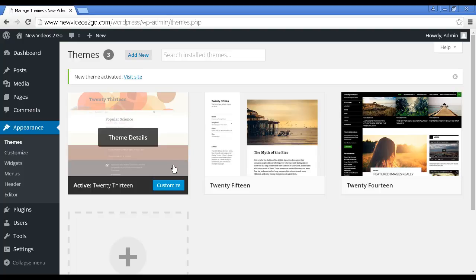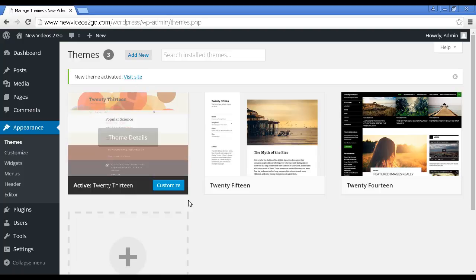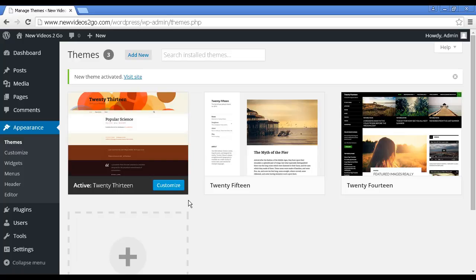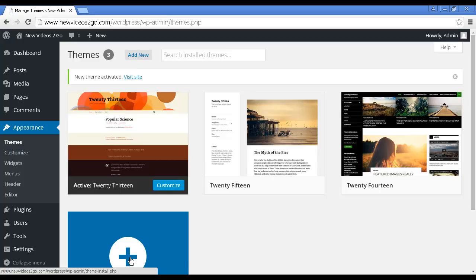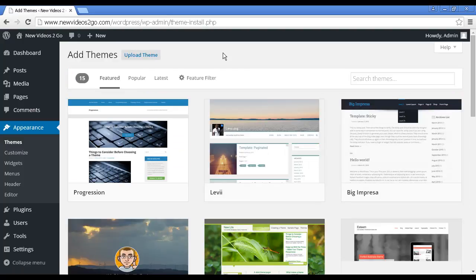And you can see it's showing that the new theme has been activated, and that is the one that it's currently showing. But if you want to add a completely different theme, then, as I said, there are two ways of doing it. First thing to do is to come here and click on Add New, or you can click down here on this space here. It makes no difference. You click on Add New, and it takes you through to this page.